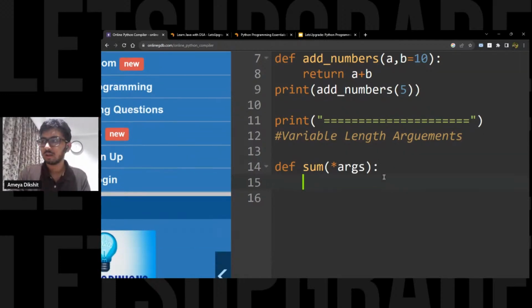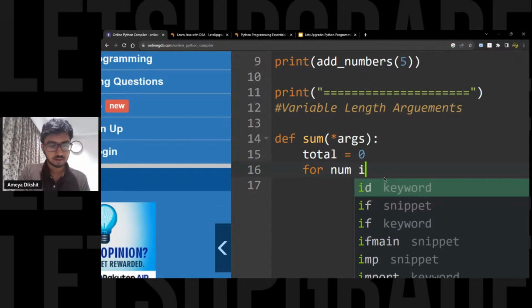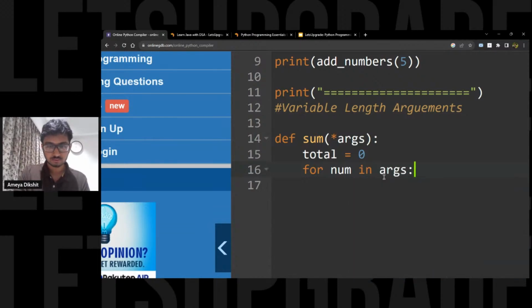So what we can do is we will pass a tuple over here, and the question is to add all the elements in the tuple. So if I have 1 2 3 4 5 inside my tuple, then I need to add these values. To add these values, firstly we need to create a variable total equal to 0. Then I will write for number in args.